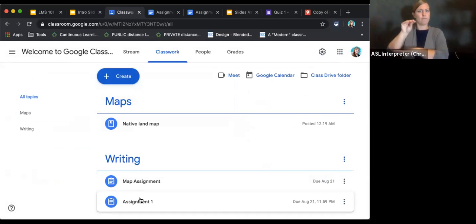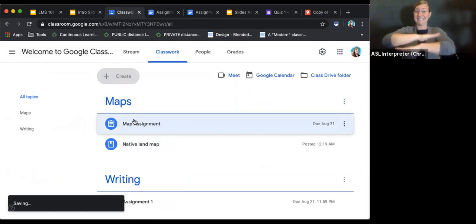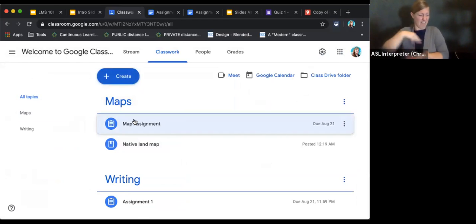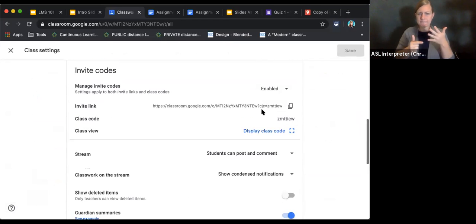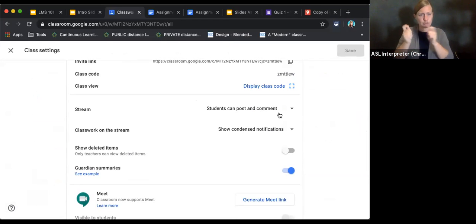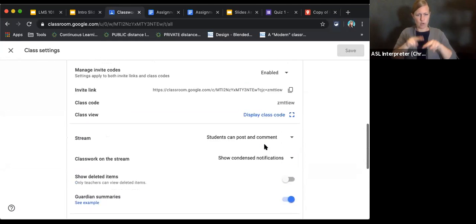I always use that analogy of my messy desk at work. I move it out of the writing pile into the maps pile. That's how I think about it. So you can organize things pretty well. I don't think we can change the default sorting of how things work. And I'm going to look really quick in our class settings, but I don't see any options for that.